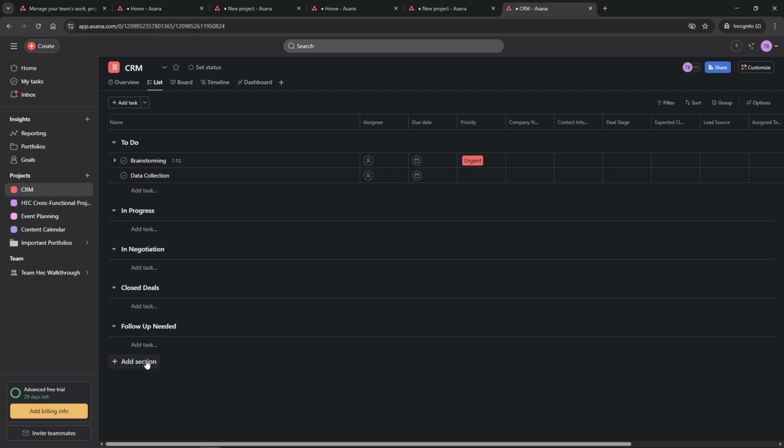With your goals set, it's time to set up sections within your project. If you're using the list view, you'll want to create sections to effectively group tasks. Typical sections for many projects include research, design, development, testing, and other phases relevant to your project's needs. To add a section, navigate to the plus Add Task button, and just below it, click on Add Section.